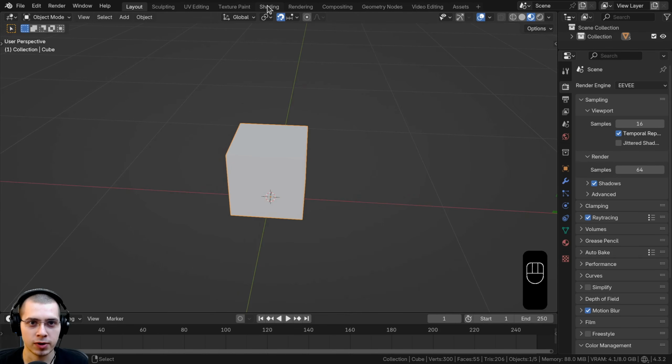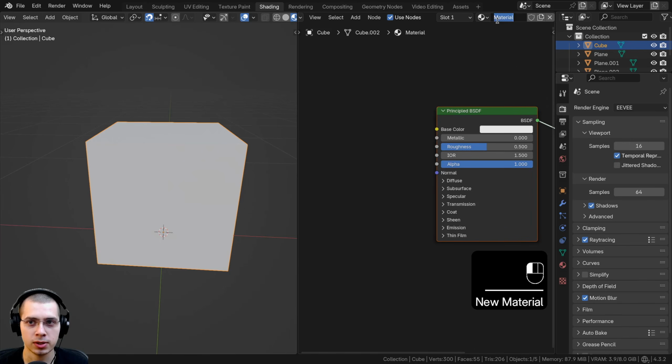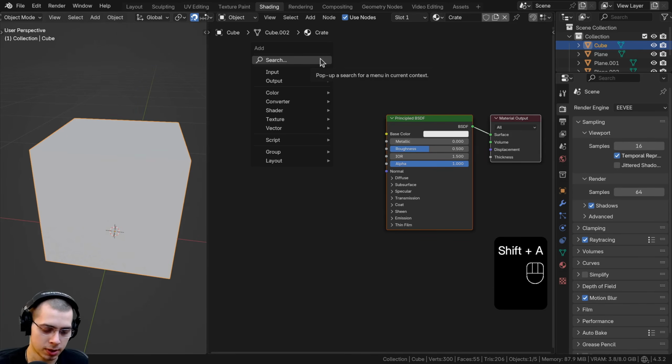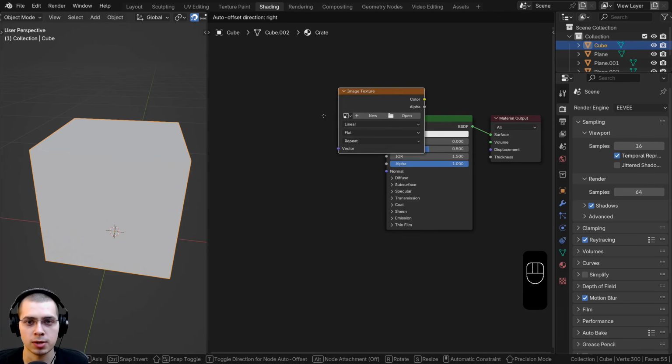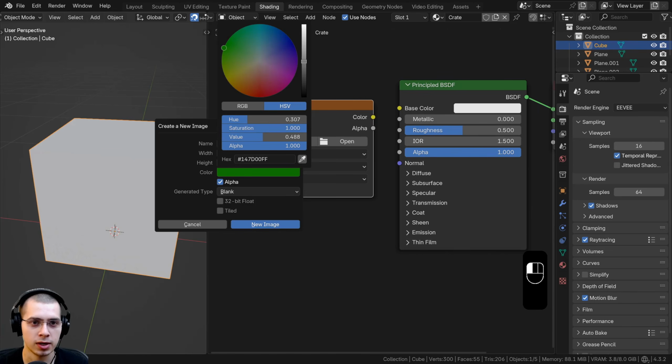So now let's click over here to go to the shading workspace, and I'll click on new here to add a new material. Let's just call this crate. And then I just want to add in another image just like we did before. So I'll go to the add menu and I'm going to search for an image texture. Let's click on new, and then this image here, I'm going to call it crate. And then instead of it being a green color here, I'm going to make it kind of like a light wood color. So kind of like a mid-orange color or a dark orange, something like that.